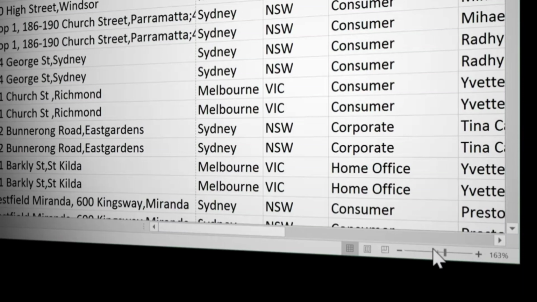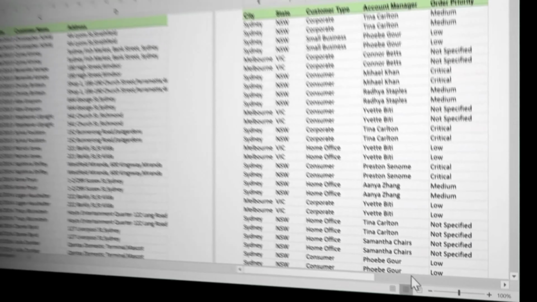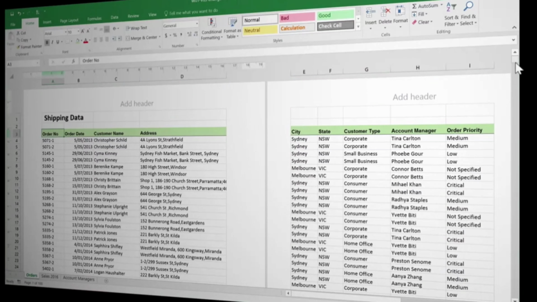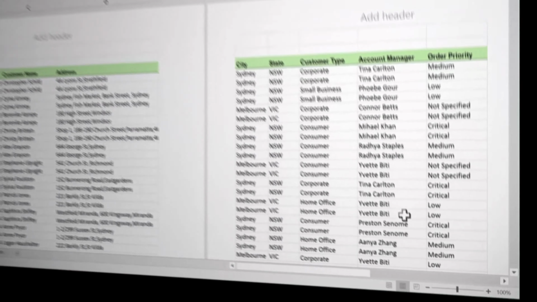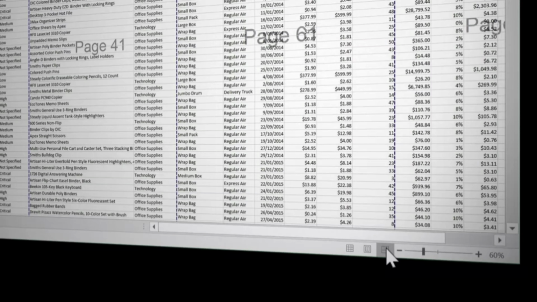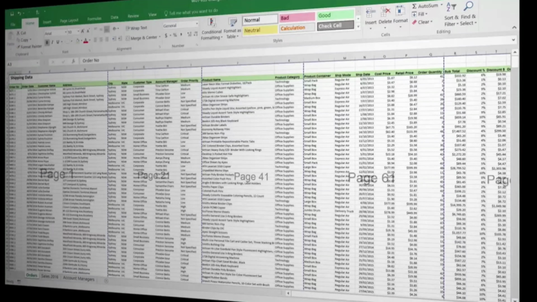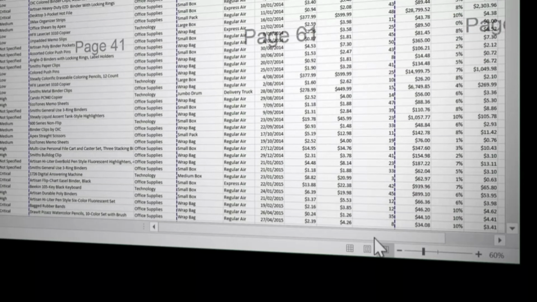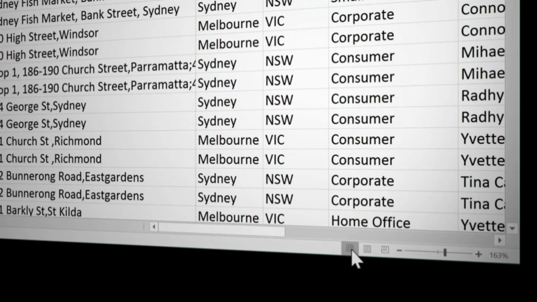To the left of the zoom slider are 3 view options. We are working in normal view, but to the right of that, you will also see the page layout view. This gives us a good indication of how the Excel workbook sits on the page and is useful when we come to print. To the right of that is the page break view, and this is very good for getting an overview of a large worksheet. For the most part though, we will work in normal view, so I'm going to click back on that.